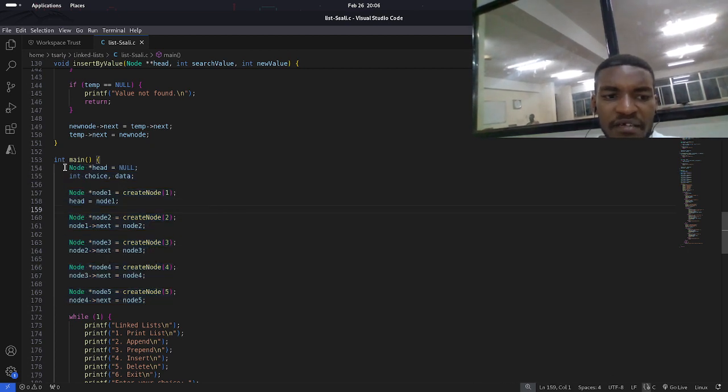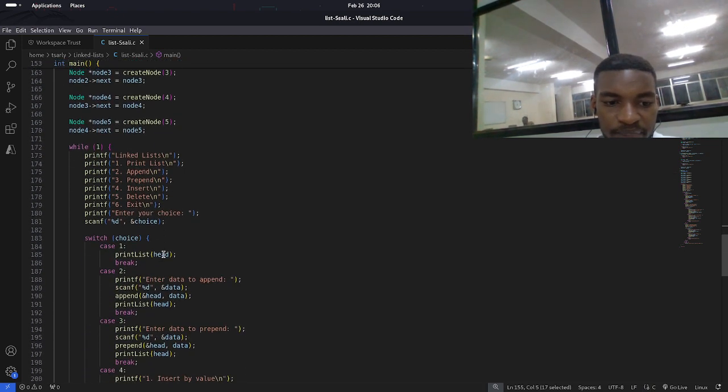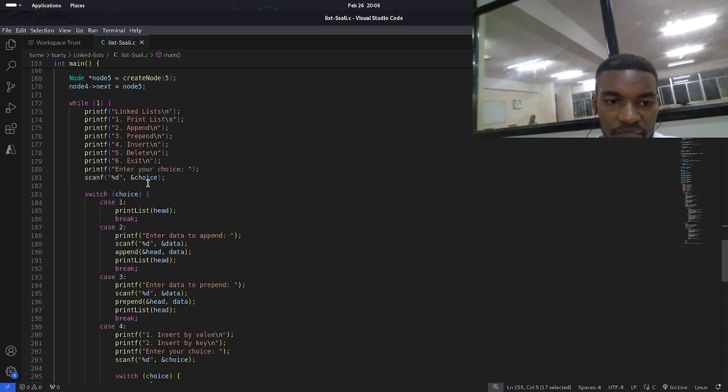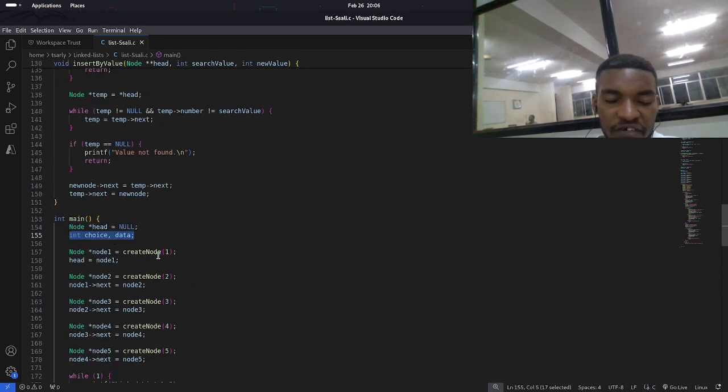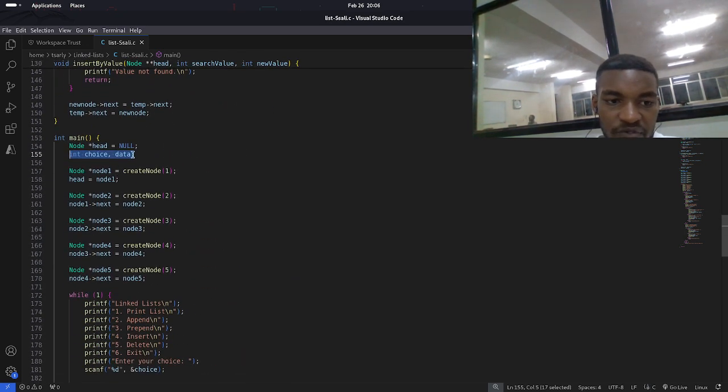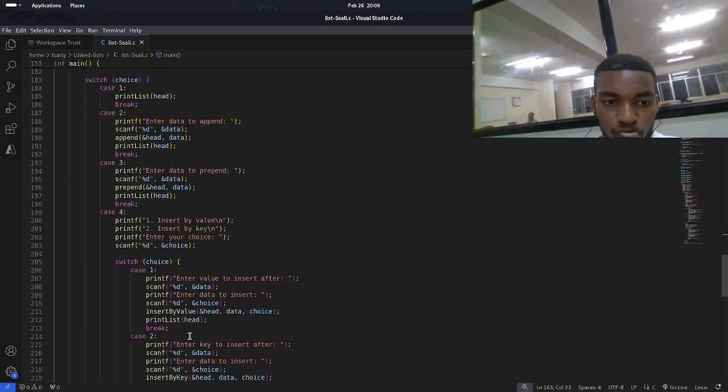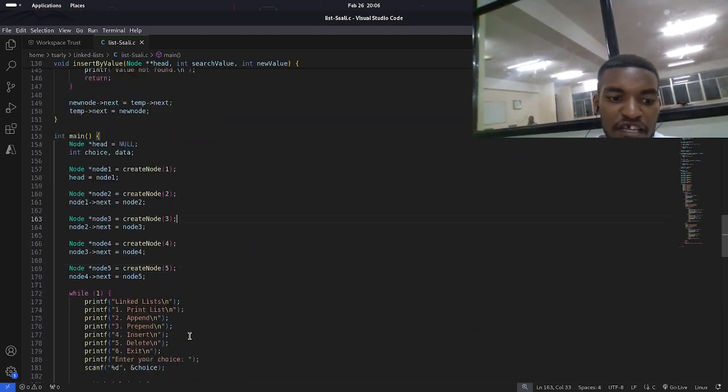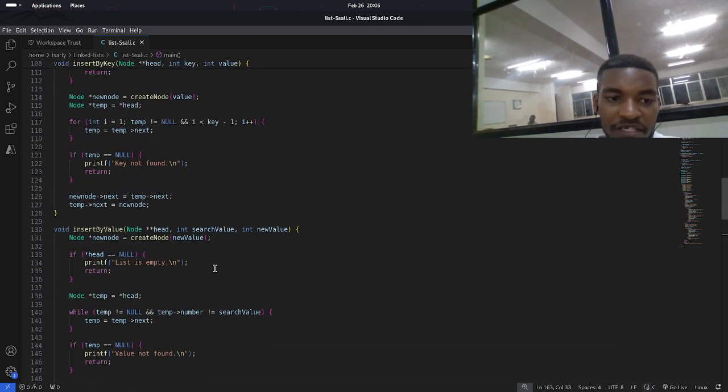Using simple numbers, I created the head, which can point to the first item in the list. Then I created variables that store the choice, which will be made here. The choices that will be made, I created a variable for them, and also a variable that will store the data, which is an integer, down here in our while loop, which was in your question, sir.